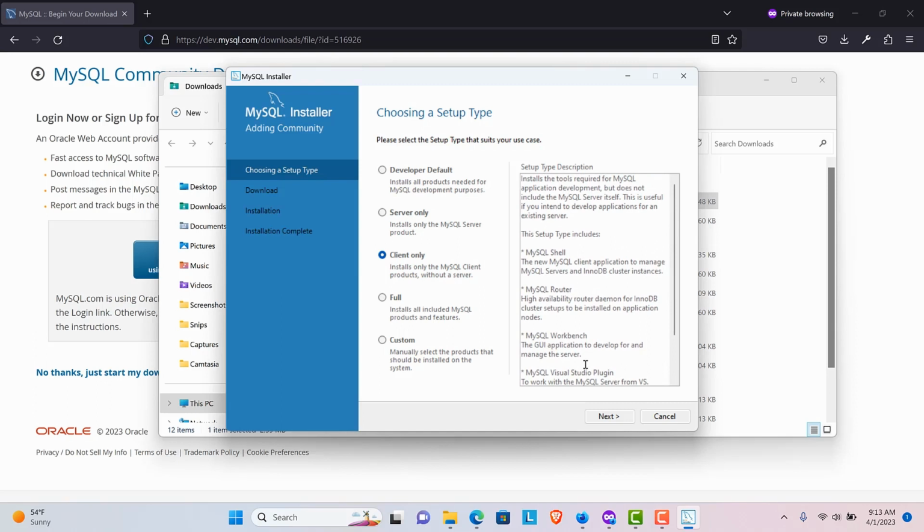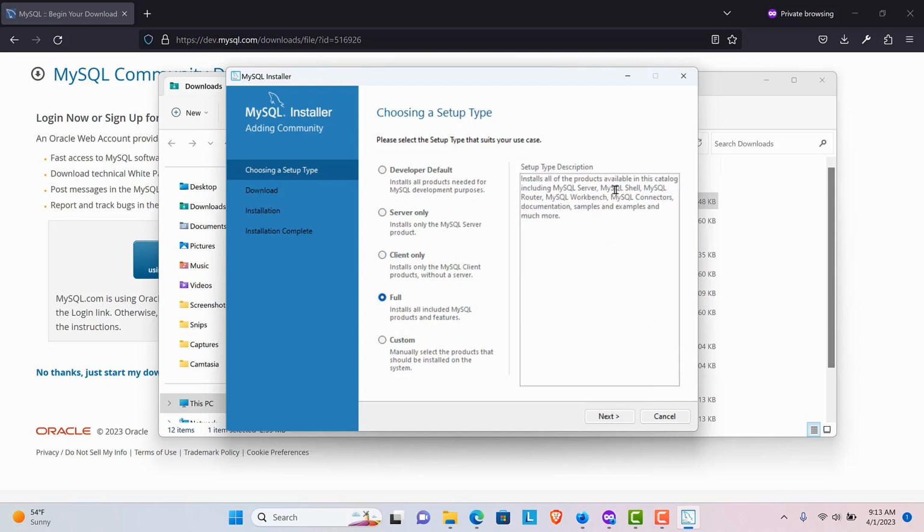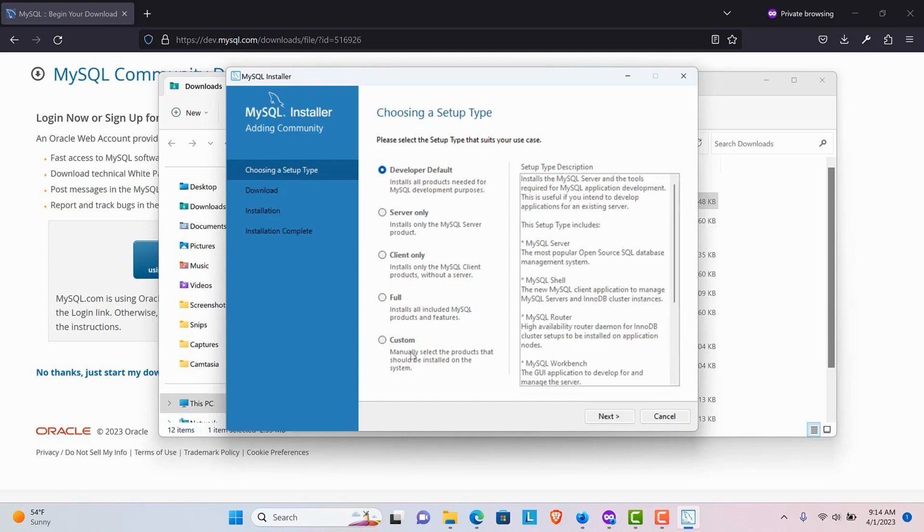Okay, so full means all the products available, including MySQL server, the shell, the router, Workbench, connectors, samples and examples. So a lot of stuff. Custom allows you to select exactly which products you would like to install. This allows you to pick other server versions and architecture depending on your OS. There are a lot of options here. It shouldn't matter which one you select, but sometimes I don't want to install a lot of stuff, like Workbench. I don't use Workbench, I use a different base tool. You have router, you have shell, you have server.